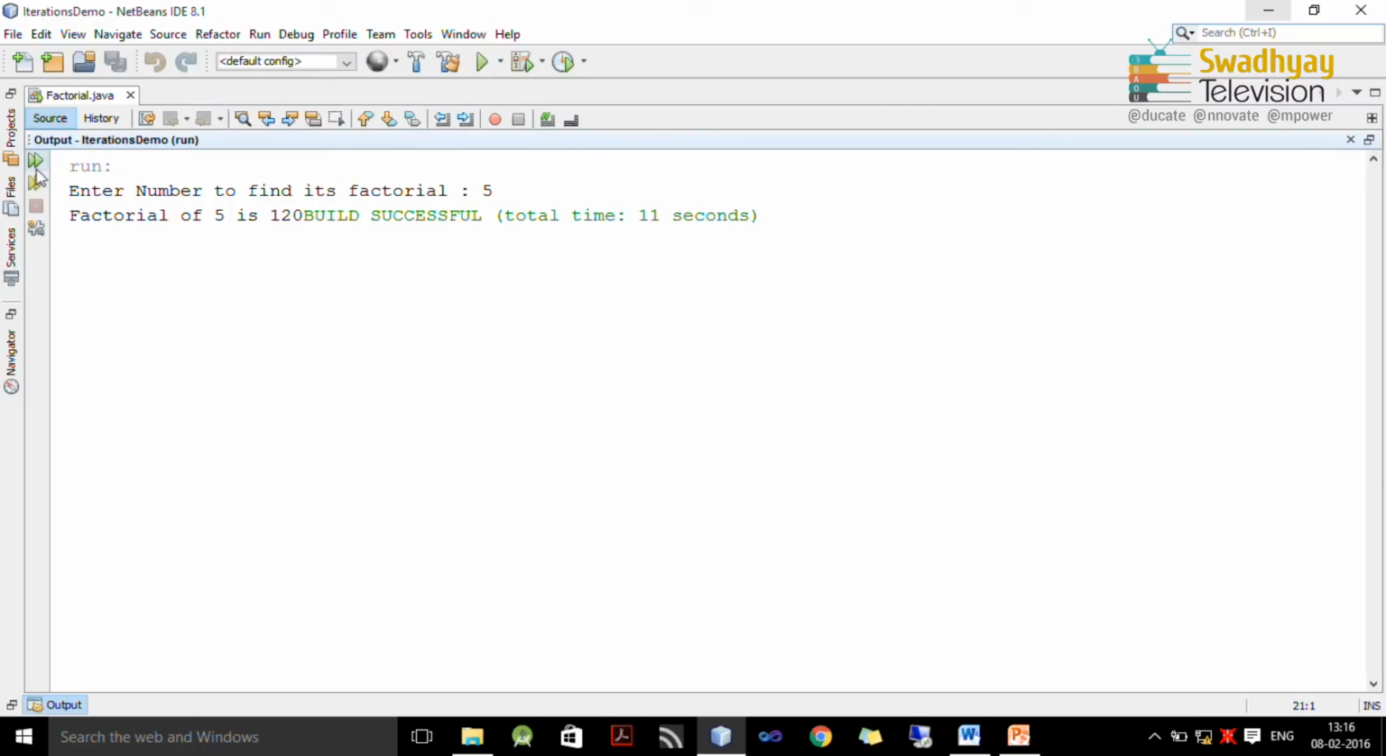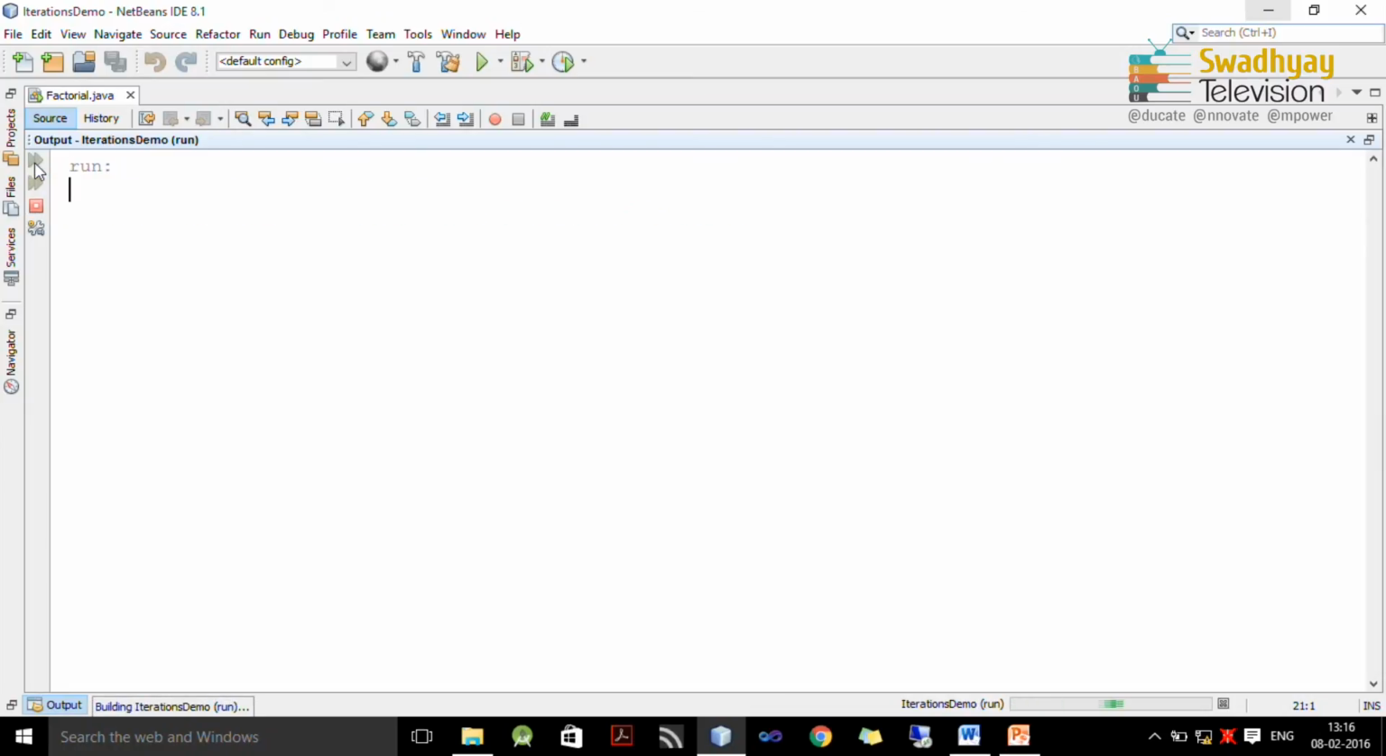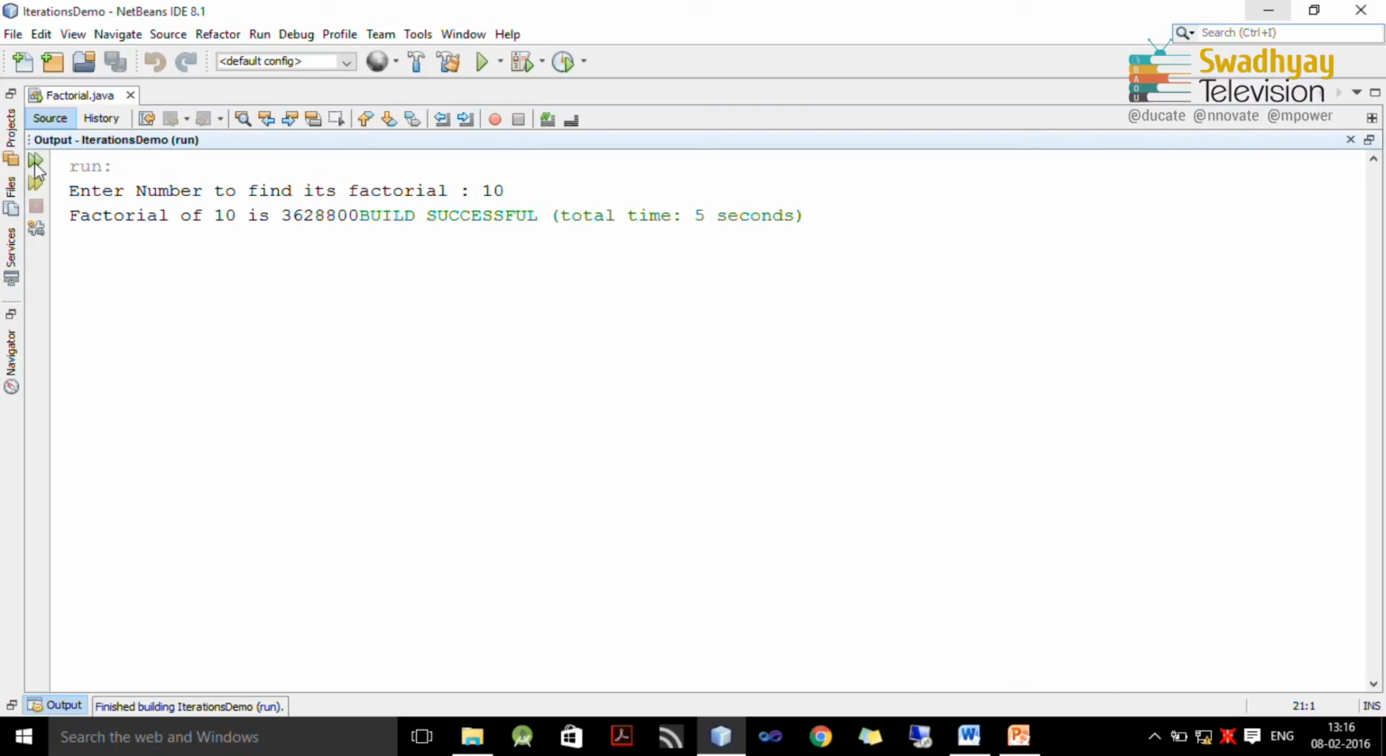We want to run this program again for a greater value of n. So, here I am entering 10 and it will print factorial of 10 is whatever the factorial of 10 is. So, this is how we can use a for loop to find the factorial of a given number.